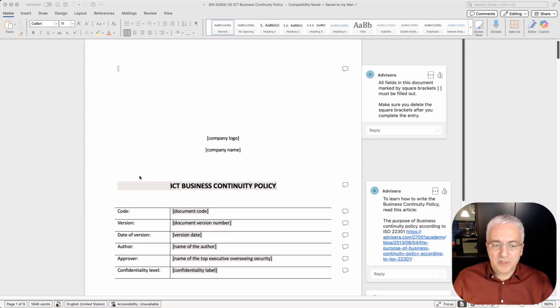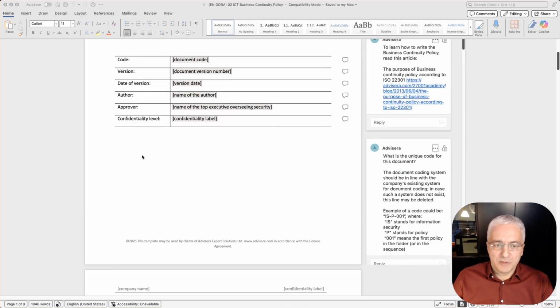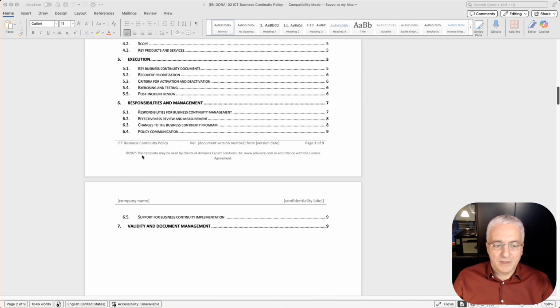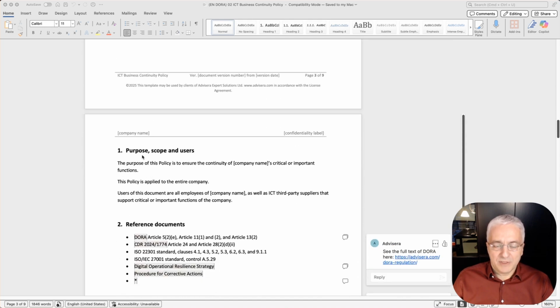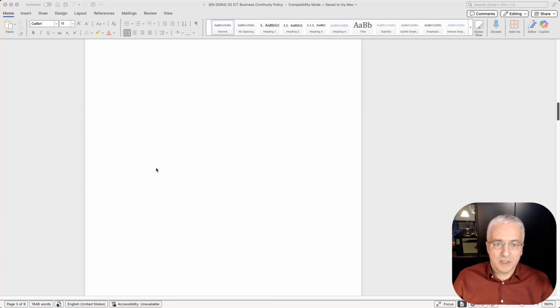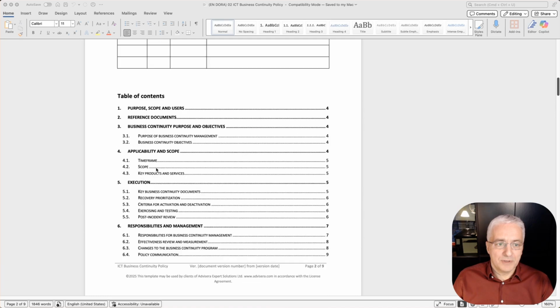So here on the first page you have general information about the document, on the second page you have the change history and table of contents, and then on the third page the main part of the document starts. Now I'll go back to this main part in a minute. Let me first explain how the document is structured. So let's go to the table of contents.